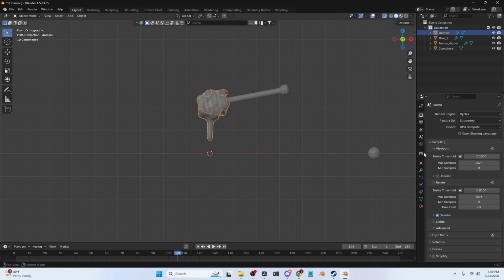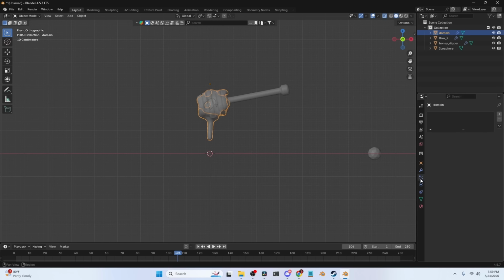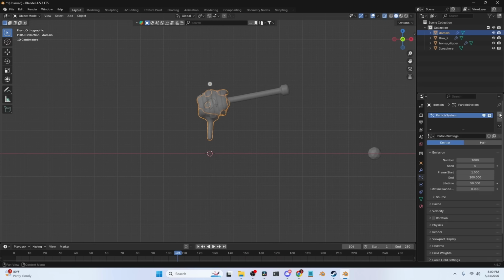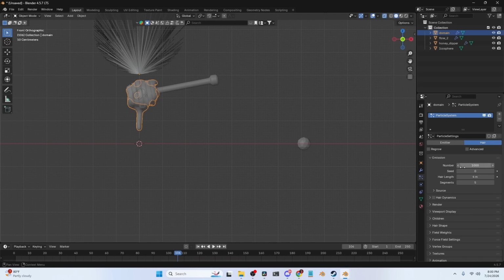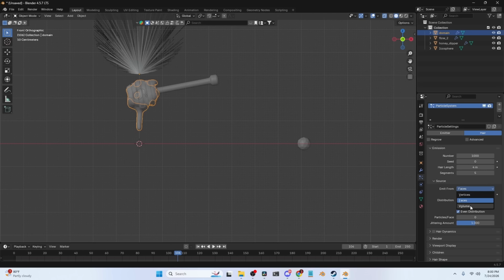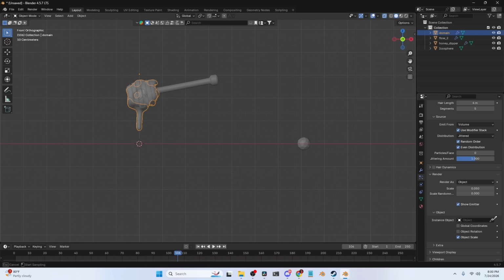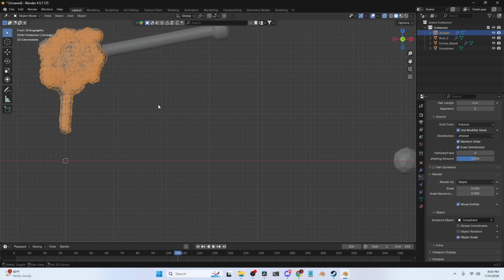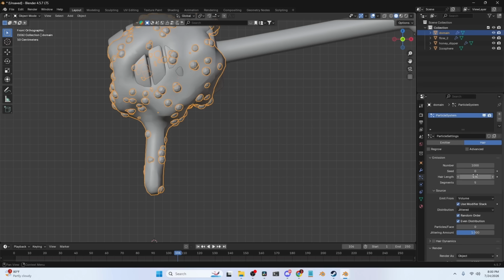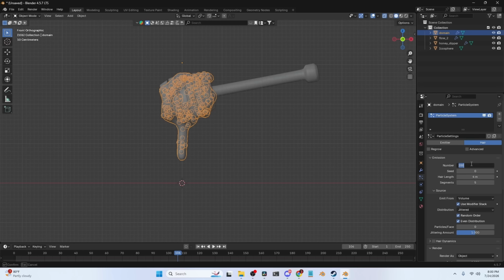And for the honey, Shift A, mesh, add the icosphere, put it here, scale it down. This one, the domain, particle, add a new particle, change to hair, the source, face, change to volume, use modifier stack, then let's move down, go to the render, change path to object, click this eyedropper, select your icosphere. Now we got something here, and we can turn down the number of seeds. Let's try 200 only. 200 is still too much. Let's try 50.